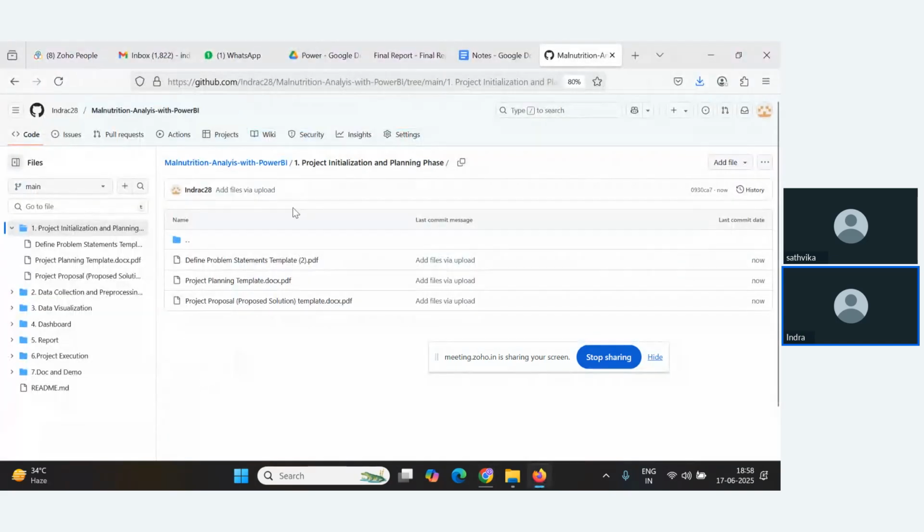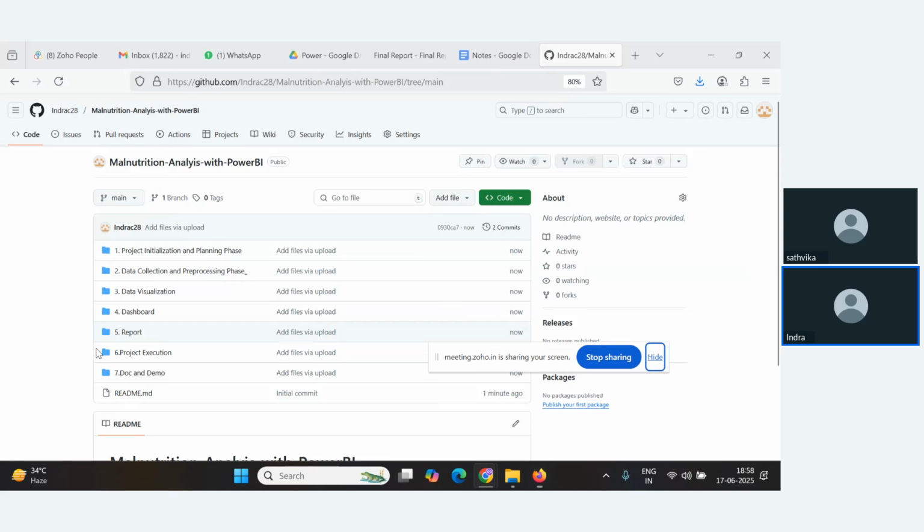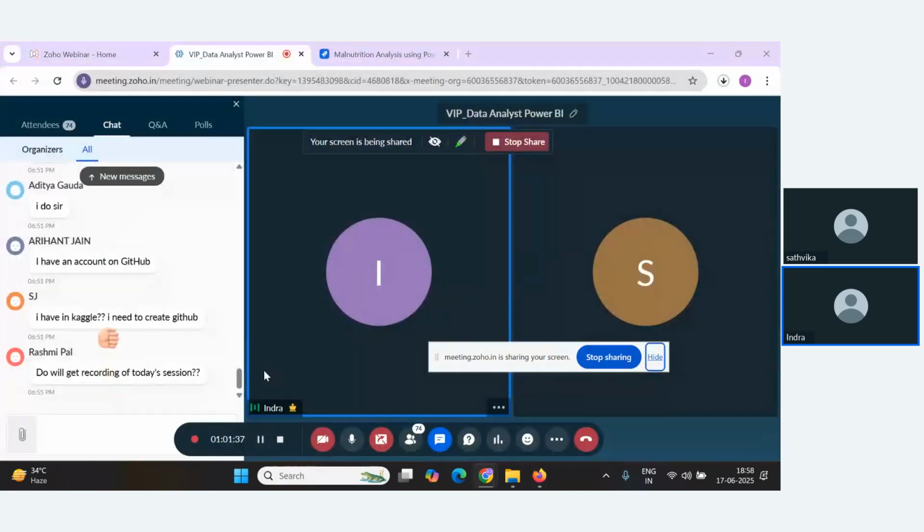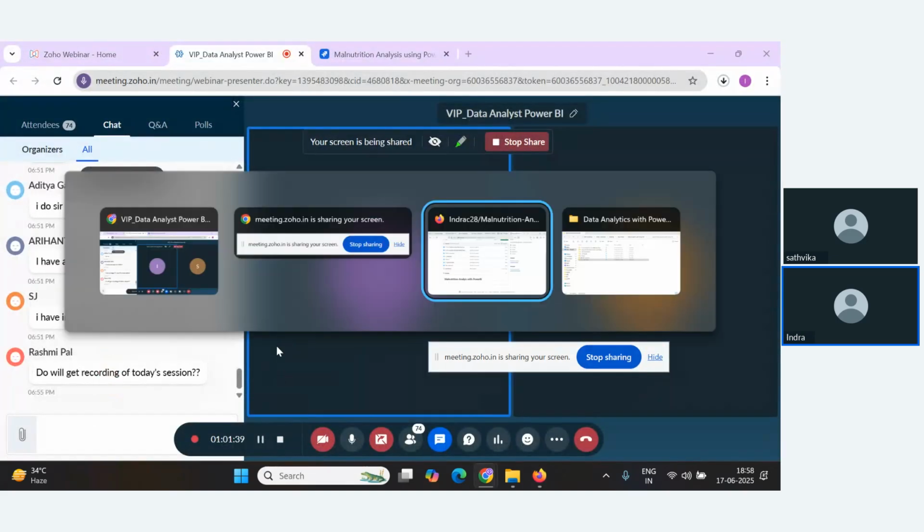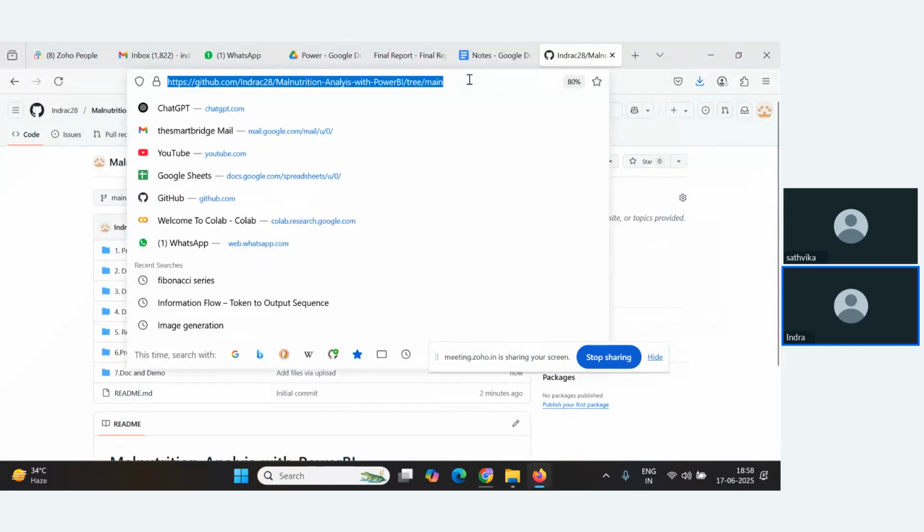How simple it is to create an account on GitHub, how simple it is to create a repository, how simple it is to upload the files into GitHub. Correct? Next, what you have to do, this is the link that you have to paste in your platform.